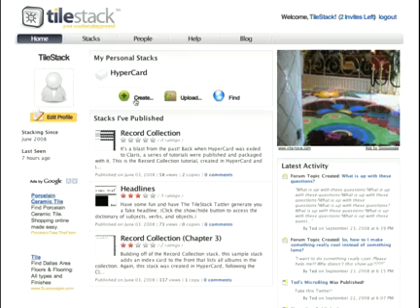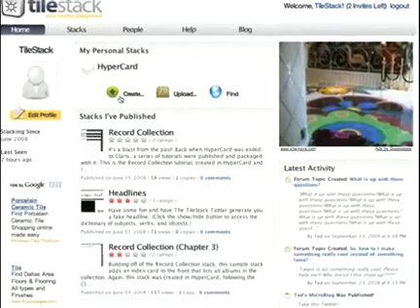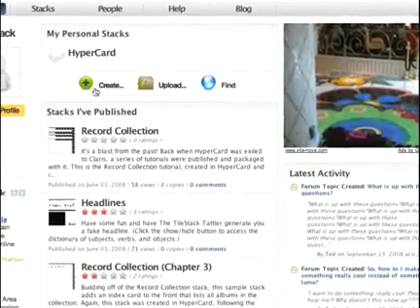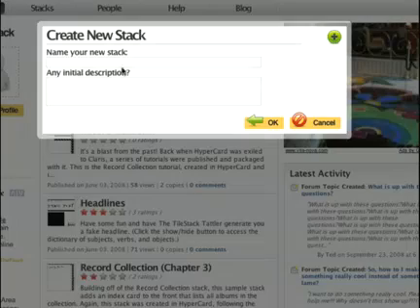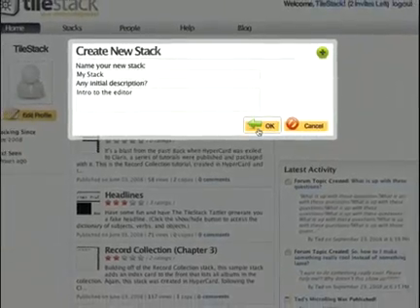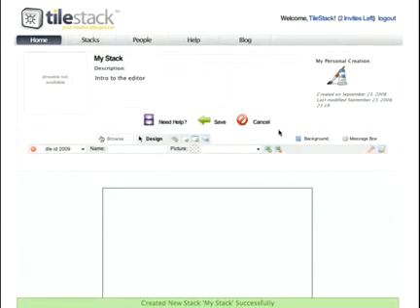I'm going to introduce the stack editor to you and show you how to get started building your own stacks. For the purposes of this demo, I'm going to create a new stack. To create a stack, you click the Create button on your home page, provide a name, and optionally a description. After creating a stack, you are taken to the Stacks page with the editor already open.